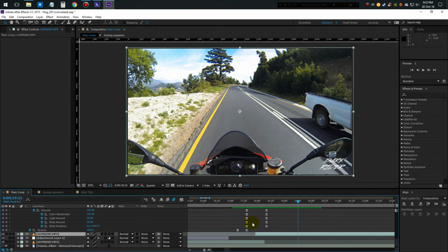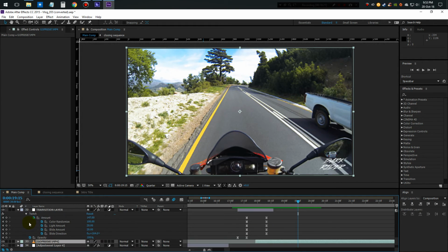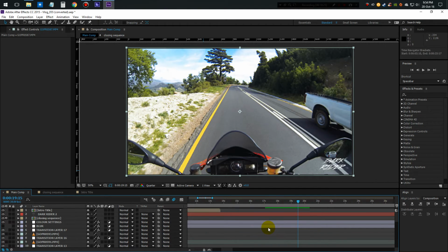Okay, so there's plenty of effects to play around with. They're a little bit better than just using the normal fades, but it's up to you on what you want to do. So that is basically my process for editing my videos.